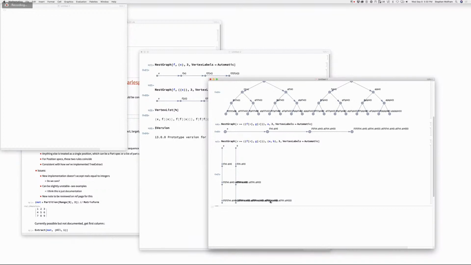Next question. What about a graph whose vertices are lists, and then functions that expect a list of vertices? Do you understand what I'm saying? So what I'm saying is, let's say VertexOutComponent. Okay, so let's say we have a graph here, and let's say we have RandomInteger. Well, let's just do this.